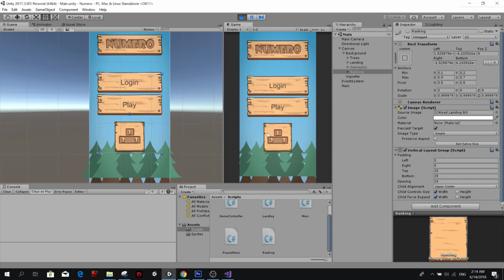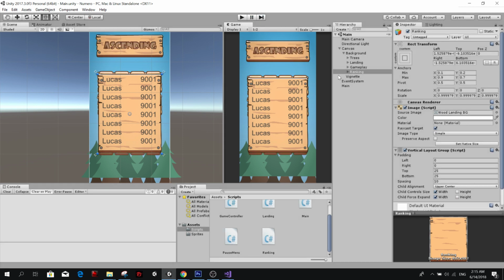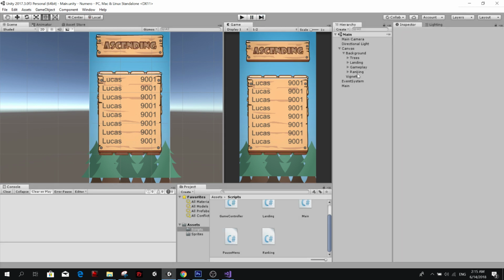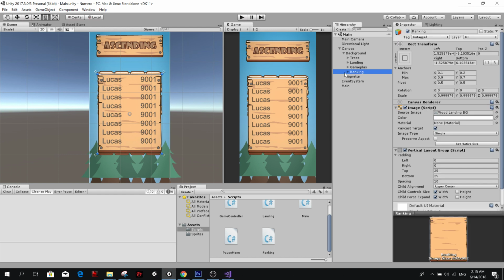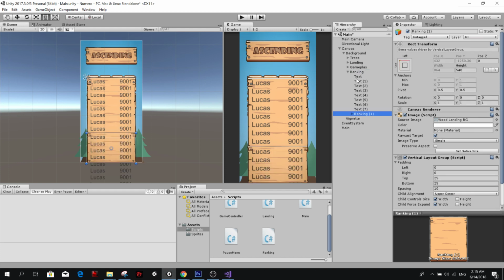Seems that there's no problems. If I press ranking, there is the ranking. And now we need to, of course, have a back button, back to landing. So we need a cross or something. I'm just gonna edit. I'm just gonna add the cross there somewhere. So ranking has the rankings, right? Is a vertical layout. I'm gonna duplicate this, put it inside here.